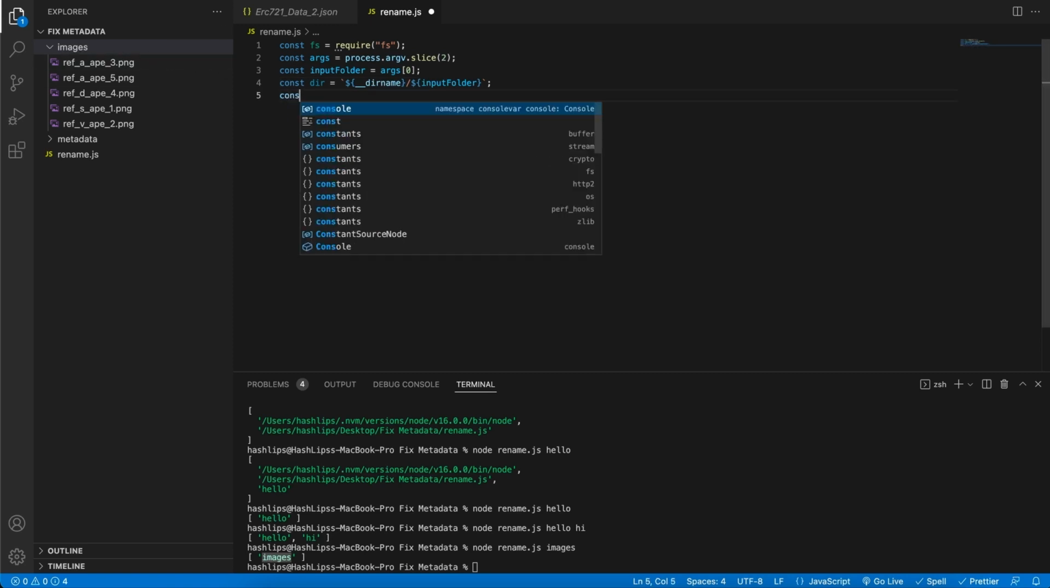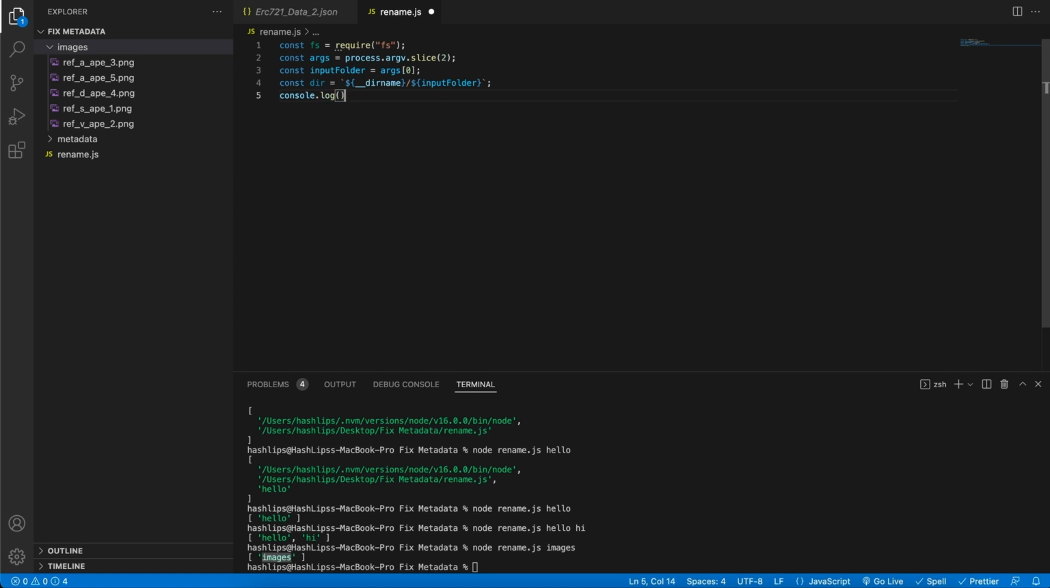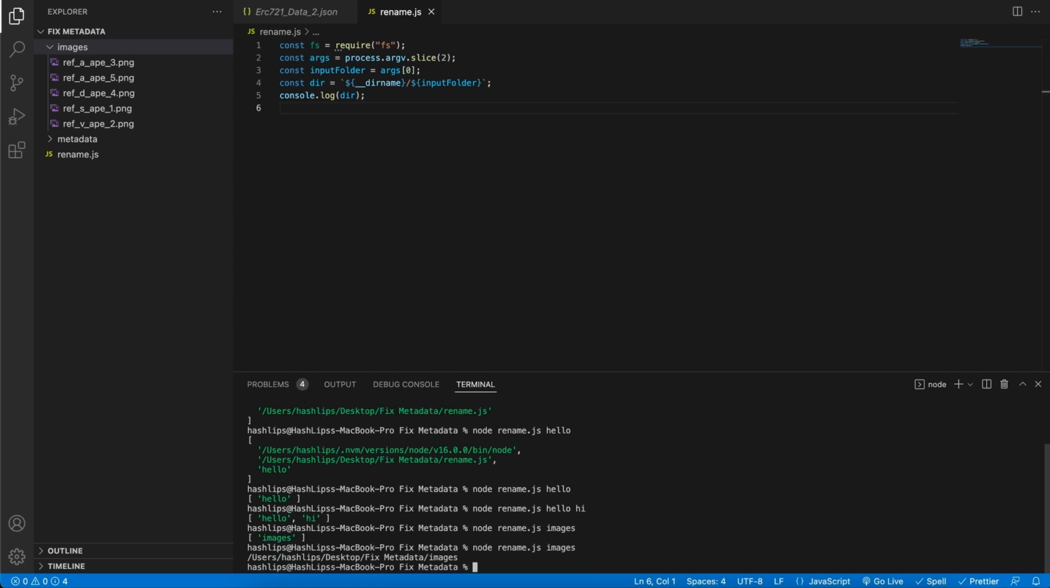And you'll see it if I now go ahead and console.log the directory over here, and I go ahead and run it, we can see that this gets printed out: User, HashLips, desktop, and then the images. And this is exactly what we want. Maybe we can just append a forward slash here as well, just to make it easier to use later on.